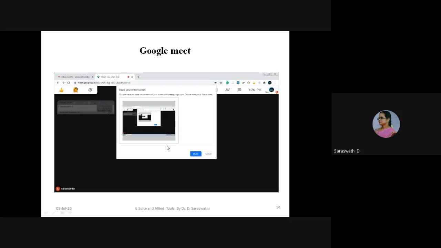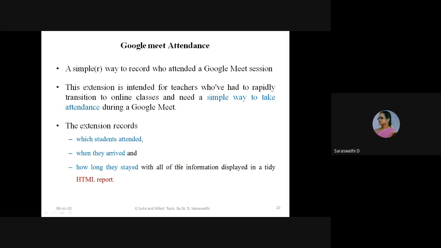And if you want to present any content to the participants, you just click on this present now, and you just select a screen and select this share button, and after that you can present it. So this is Google Meet.